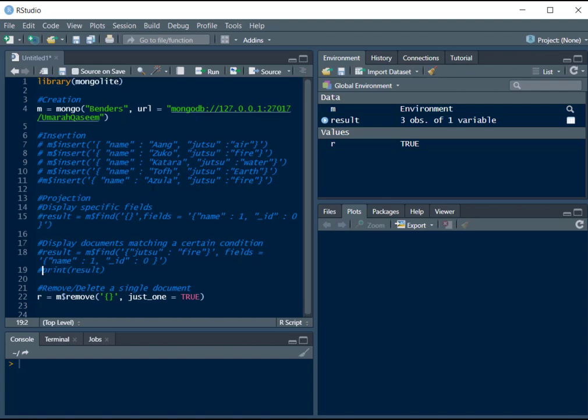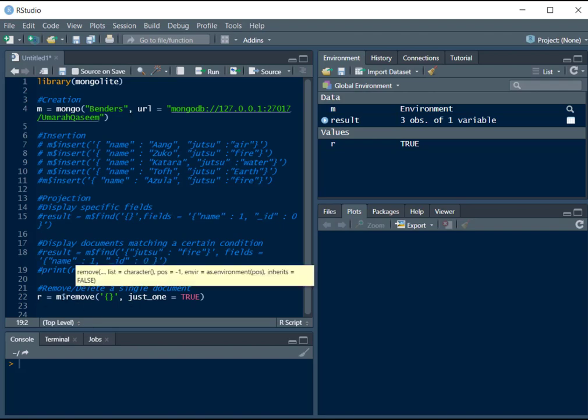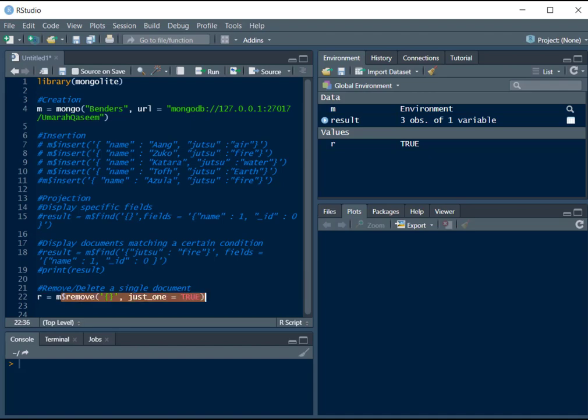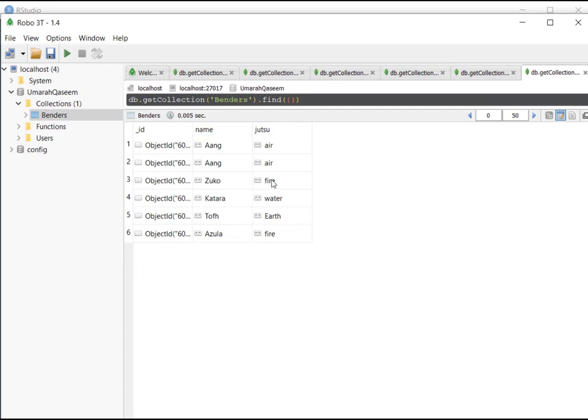Alright, so for now, this is our code. We are creating the connection and we are removing one single line from the document. So this line will remove whichever document it finds, the one on the top in the database. Right now this is our database. There are 6 objects in it, and there are 2 objects which have the same name, ang. So the line we just wrote should delete this first document from our database. Let's see what happens.